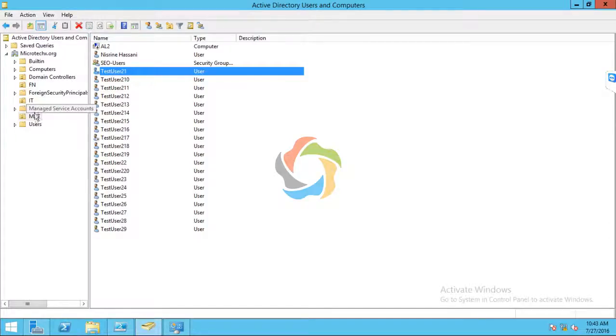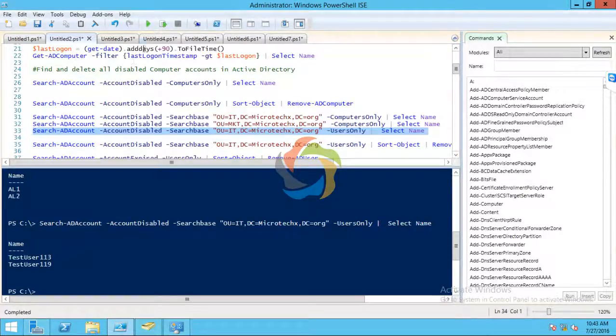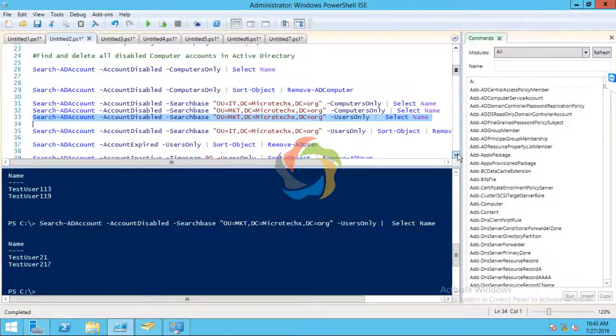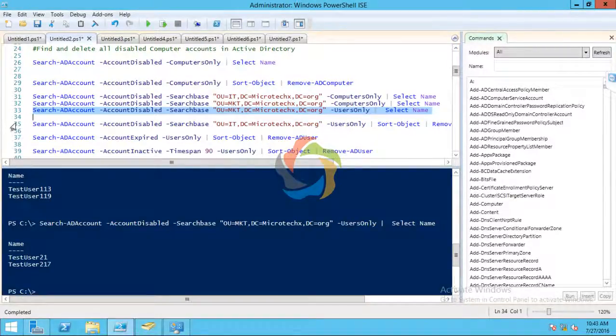I did not refresh this. I will try. Okay, now I will run this command again in the IT, and change it to MKT. Here are 21 and 217. These are the disabled users. If I want to refine my organizational unit or department, IT or MKT, I just define that I want to remove all the disabled user accounts.